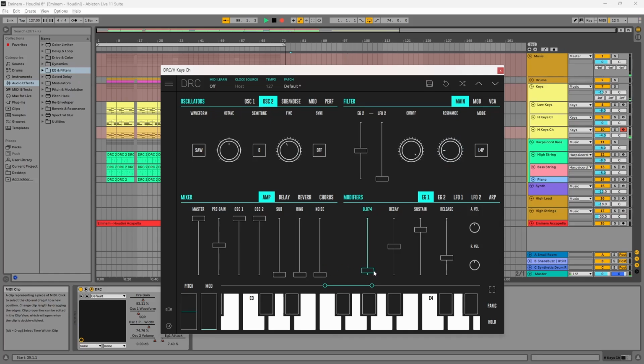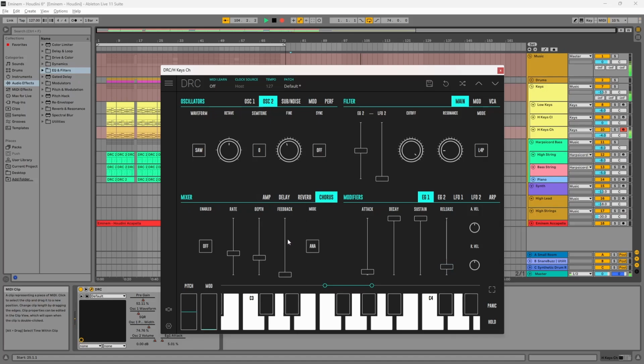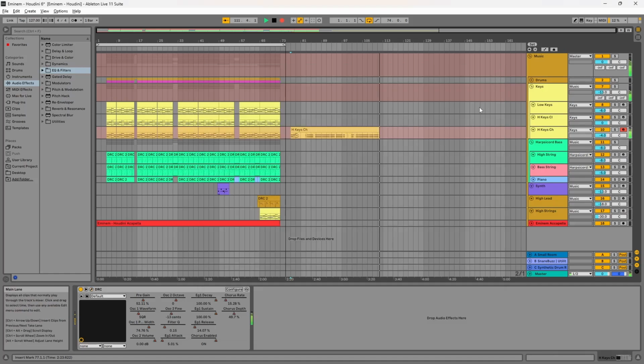Next, we increase on the first envelope generator the attack, so the attack isn't that immediate. Decay and sustain at maximum and drop the release. Now for some chorus, drop the rate. Increase the depth. And we have our patch ready.